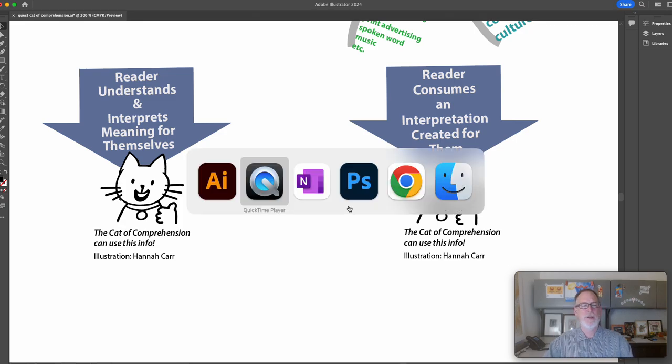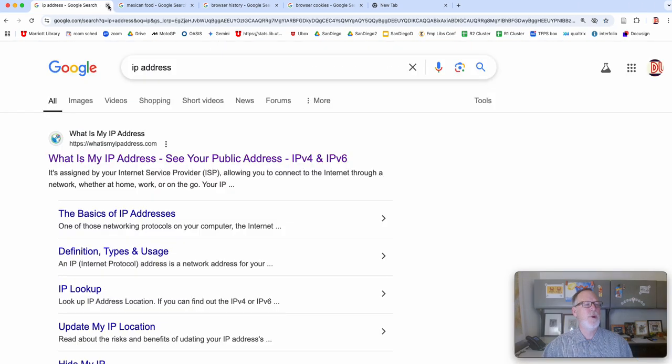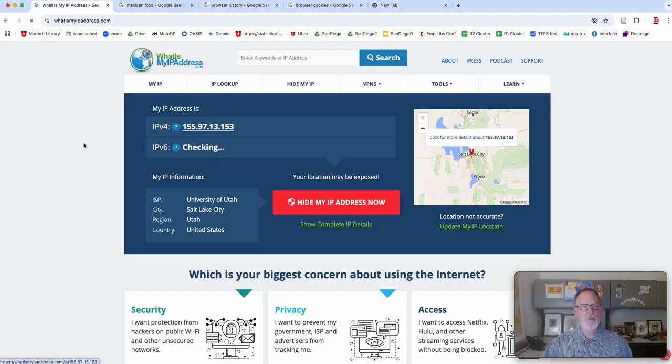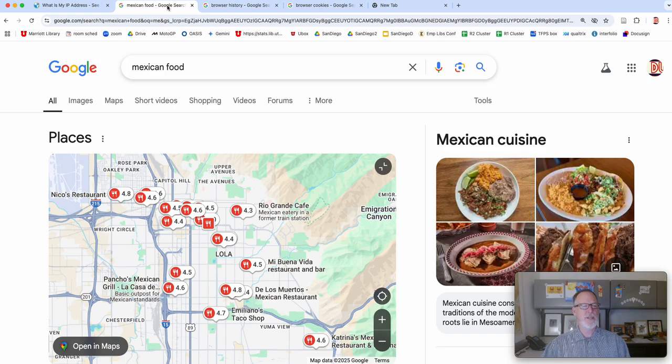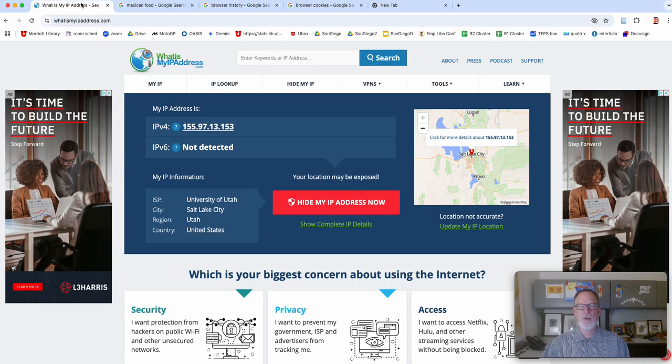How does that work? If you go out to the open web, you may have heard of this before, but you've got an IP address. So if you check your IP address, everyone's got one. And if you have a VPN or something like that, it's de-identified or something. I don't know how those VPNs work. But it tells people where I'm at regionally. So if I do a search for Mexican food, it's not going to send me to where the best Mexican food is in Mexico City. It's going to look at Salt Lake City. That's how it does it. It looks at my IP address.